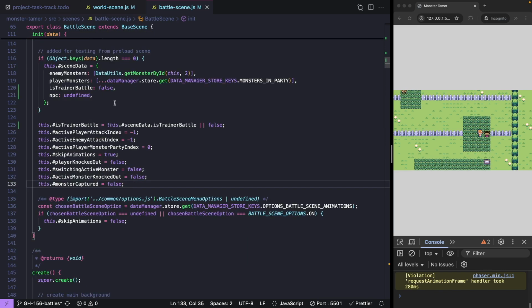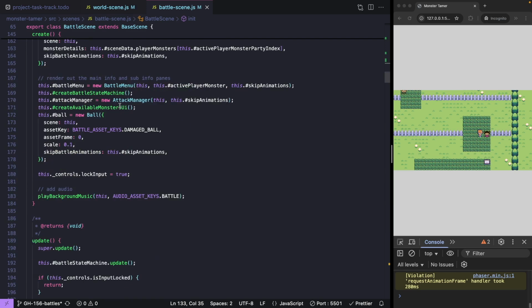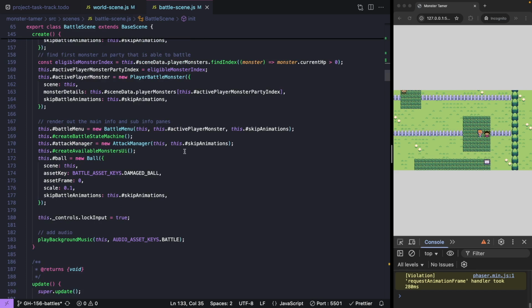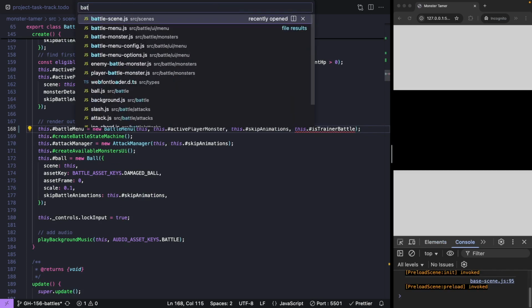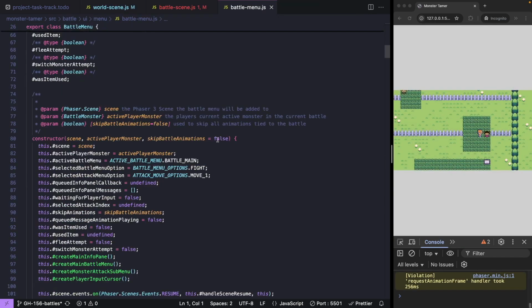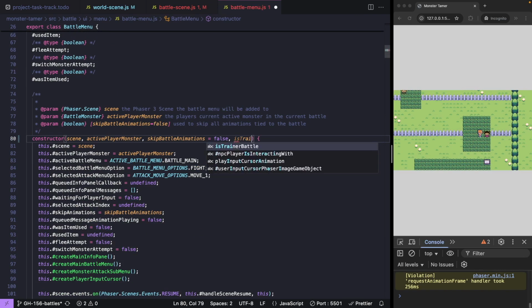And now to disable our flee option, we'll need to pass that property to our battle menu. So we come down to our create method where we create our battle menu. Let's add in a third argument. So we're going to do this isTrainerBattle. Let's open up our battle menu class. We're going to go into our constructor. Let's add in that argument. And so we'll do isTrainerBattle.